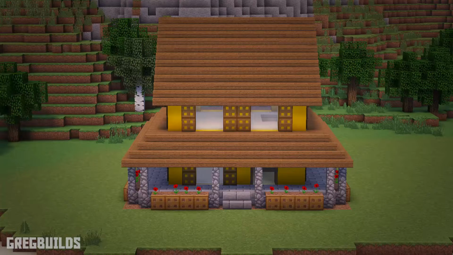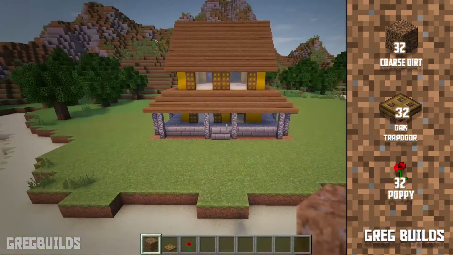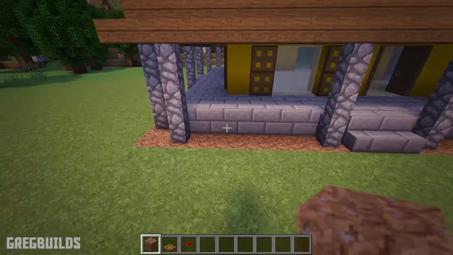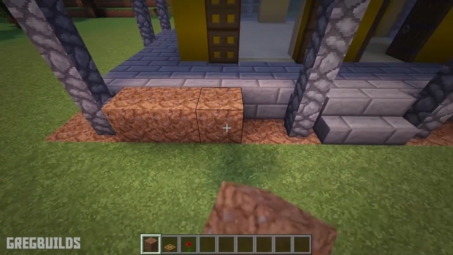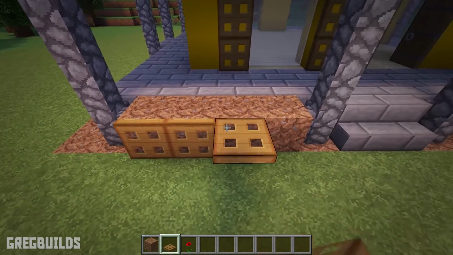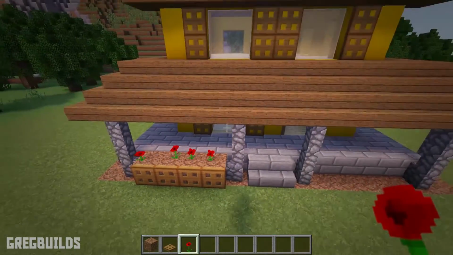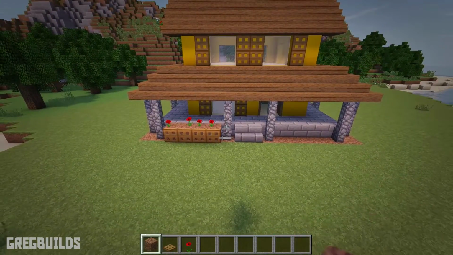Step 7. This step is for landscaping around the house. We'll need 32 coarse dirt blocks, 32 oak trap doors, and 32 poppy flowers. To start, add coarse dirt blocks 4 blocks wide in between the cobblestone pillars. Then we can add trap doors to the front of the coarse dirt blocks. Then add poppy flowers on top. Then we can repeat this pattern all the way around the house.